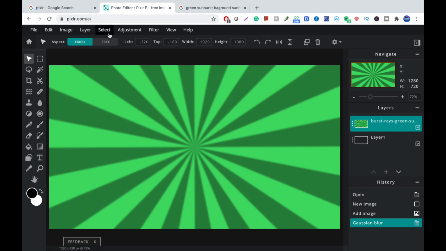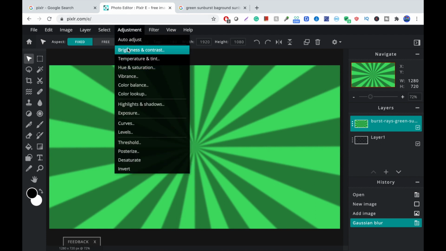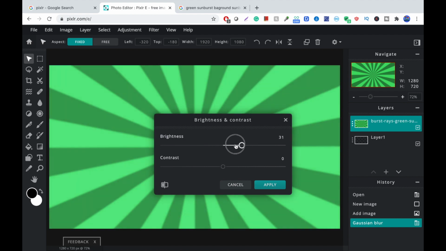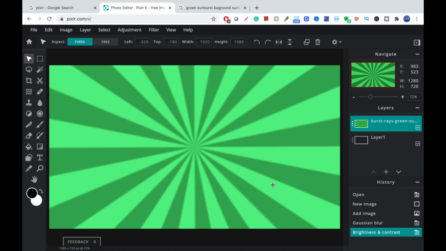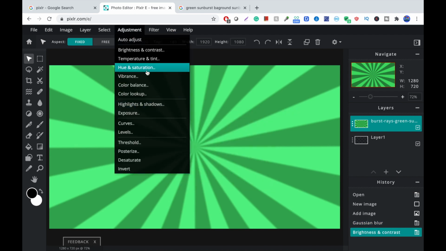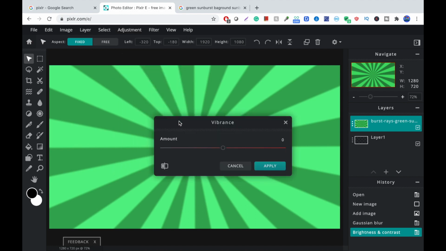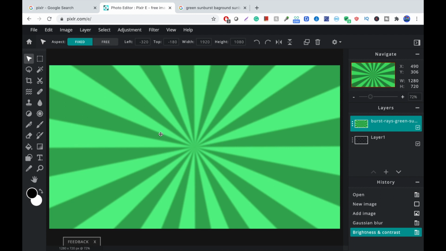Next thing you want to do, you can change the brightness. You can make it brighter. I like a bright thumbnail, so I'm just gonna make it a little brighter. The contrast just makes the colors fade. I might turn up the contrast by a little bit. Apply. I think it looks pretty good. You can also do hue, saturation, vibrance, and all that stuff. I don't think I need that, so I'm just gonna leave it like that.